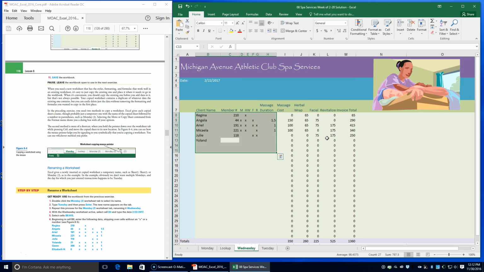Yolanda 21, X, tab X. Whoops. She has all 4 of them selected. Okay, and then Gwen. Oops, and I spelled that wrong. Let's reselect this. Okay. We'll just do this.